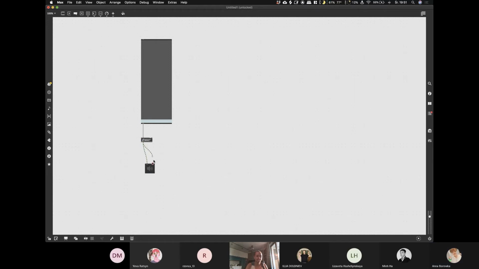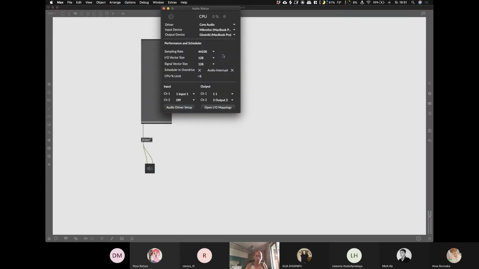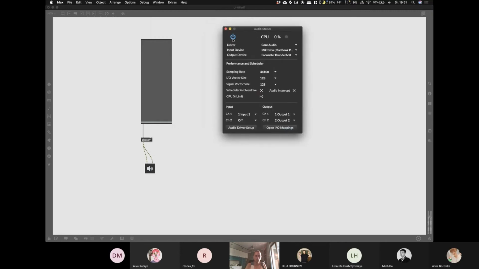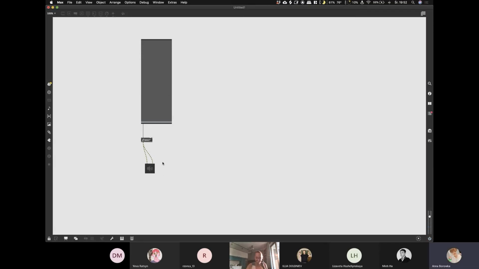And yeah, connect this to this. Let's turn on the speaker. And now we hear nothing because there's no control of frequency here. One extra thing, I'm gonna go to audio status, output, Focusrite Thunderbolt. Can you hear it now? Yeah. Now it sounds like a door. Like a door. Ah, like a door.